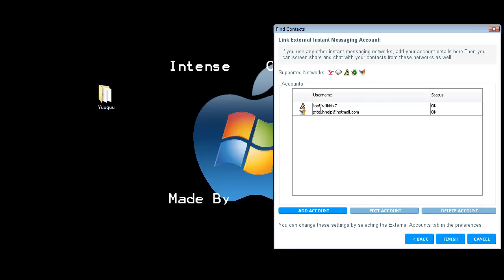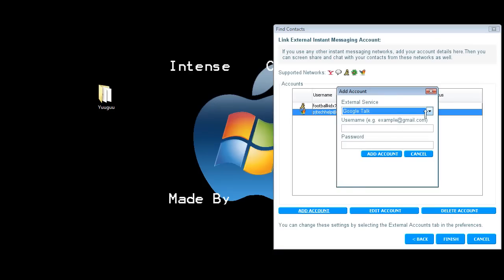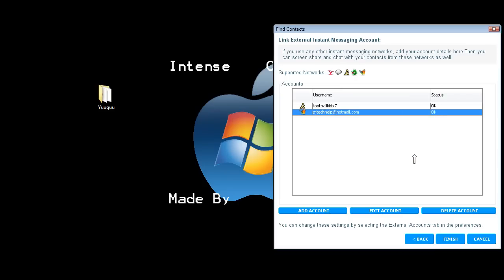So I'll click next on messaging accounts. Now these are my messaging accounts, the AIM and the MSN. You can also link Yahoo, iTalk, AIM, ICQ, and MSN. To add, just simply click on Add Account, and then you can choose which one you want. I'll just click Cancel because I have no other accounts.